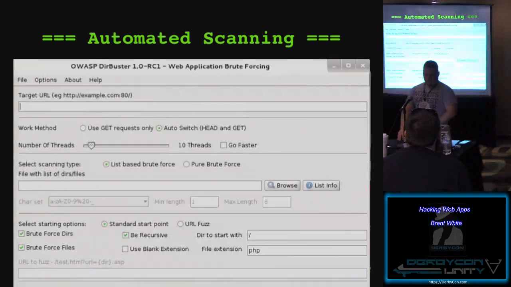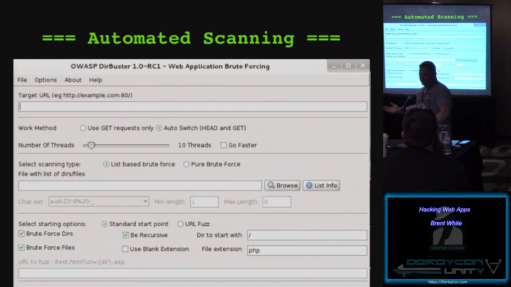And OWASP DirBuster. Some people argue that this is a huge waste of time. Sometimes it is. Sometimes I've actually gotten some really valuable results from running this. Basically, if you're not familiar with it, you can feed it a huge list of directory names that it will go and search for, or it will do a true brute force. We'll start from, like, 1 and go all the way through the alphabet, and it will try all these different combinations. It can take a long time, but it's a good way to find some hidden directories.